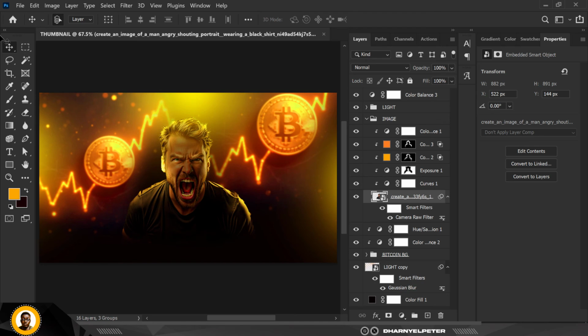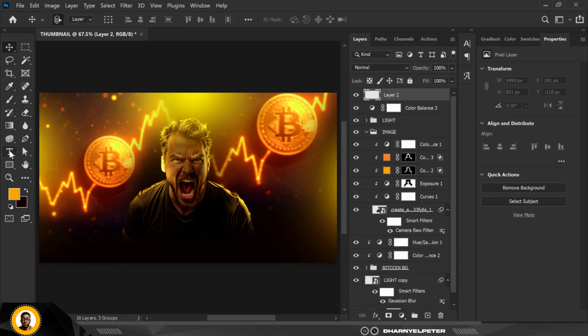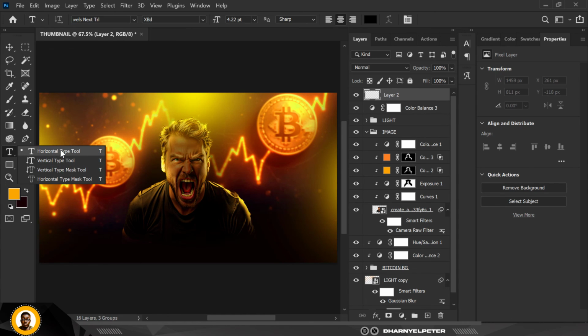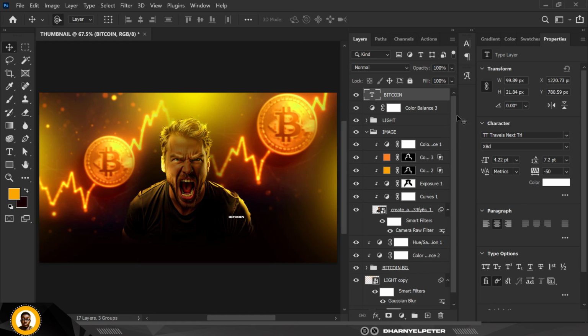Right, so I have my image grouped and everything is in place, color balance in place. I'm going to add a new layer, and I'm going to introduce my text. Just going to type a few things, and we're good to go.